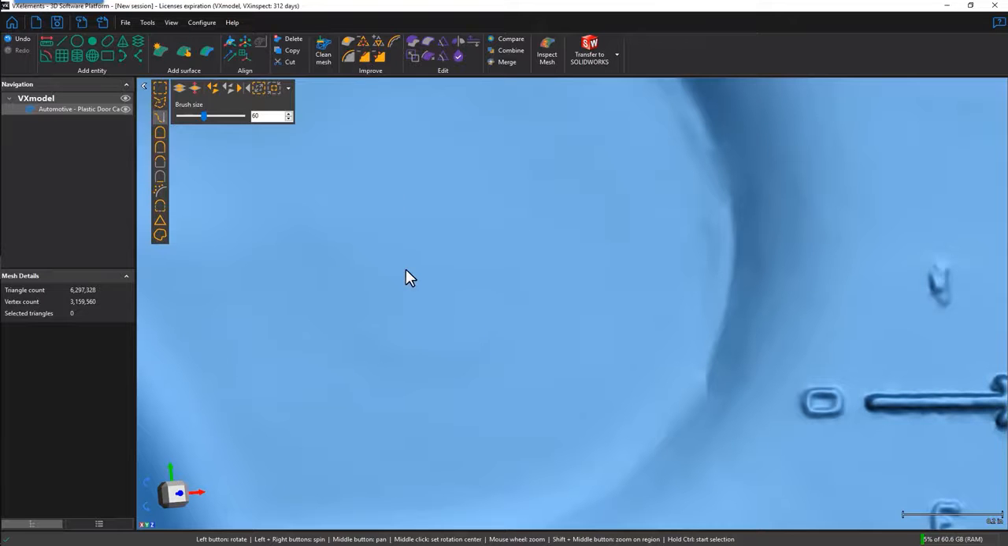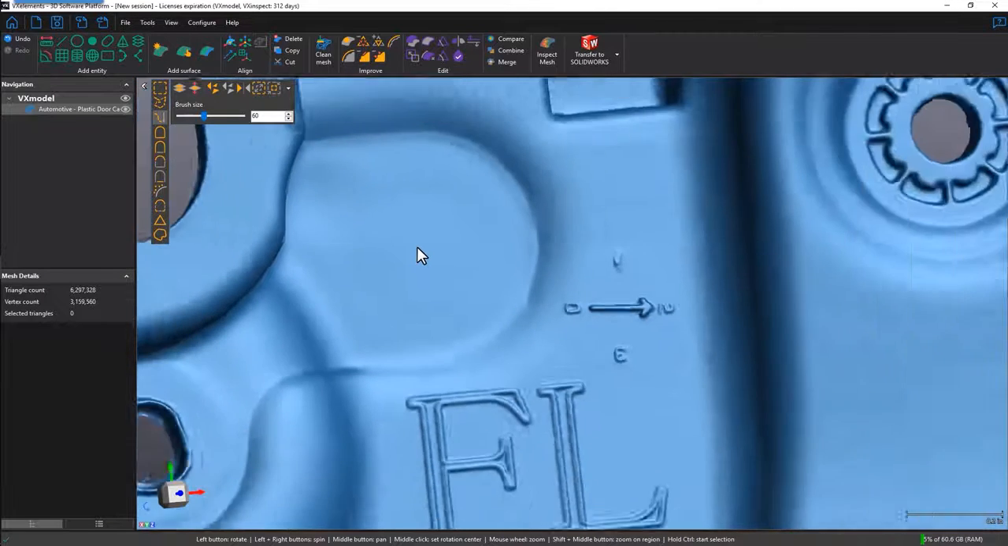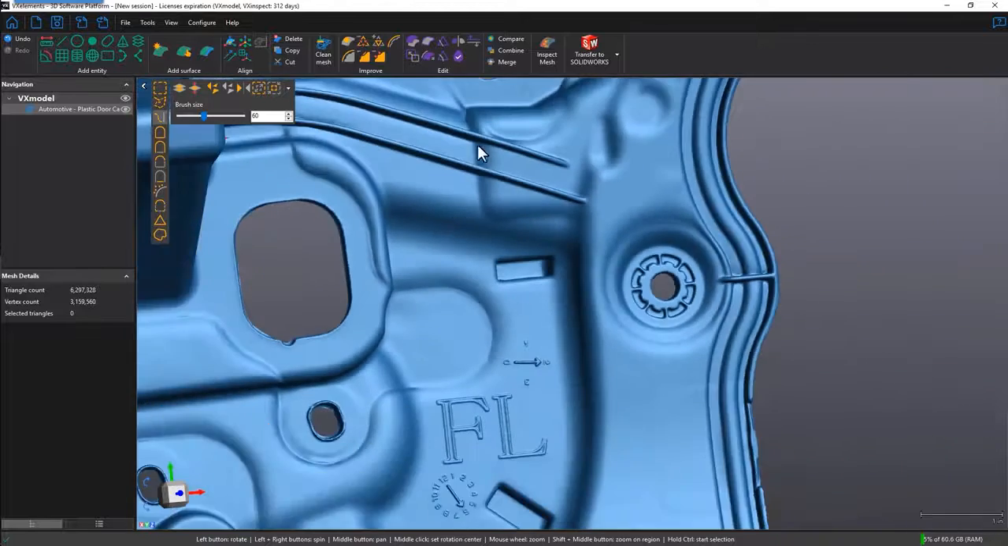And voila, look at that! The hole has been filled in and blended with the surrounding area.